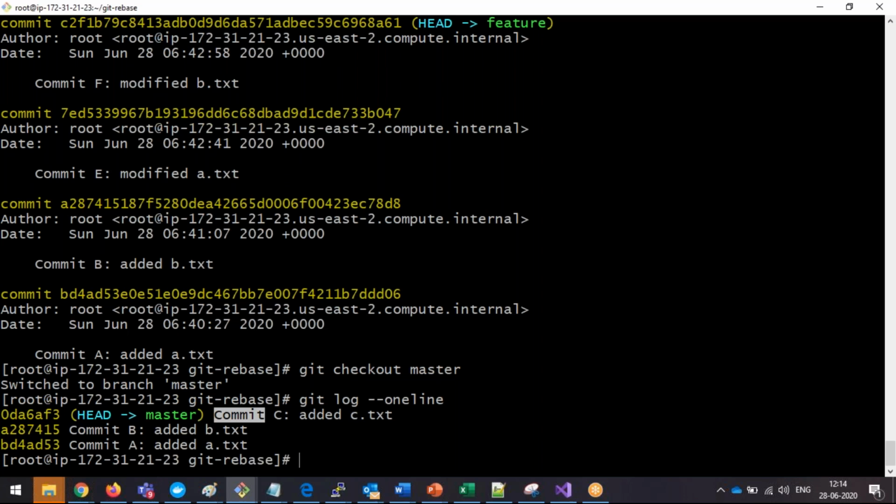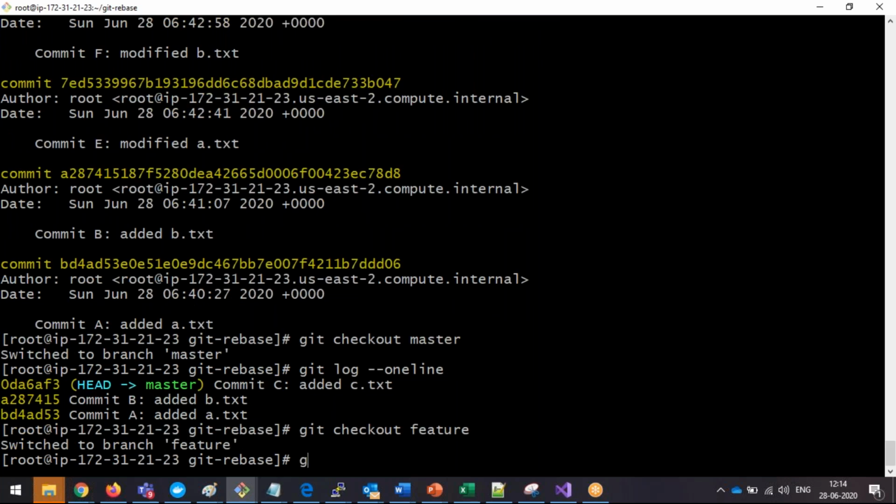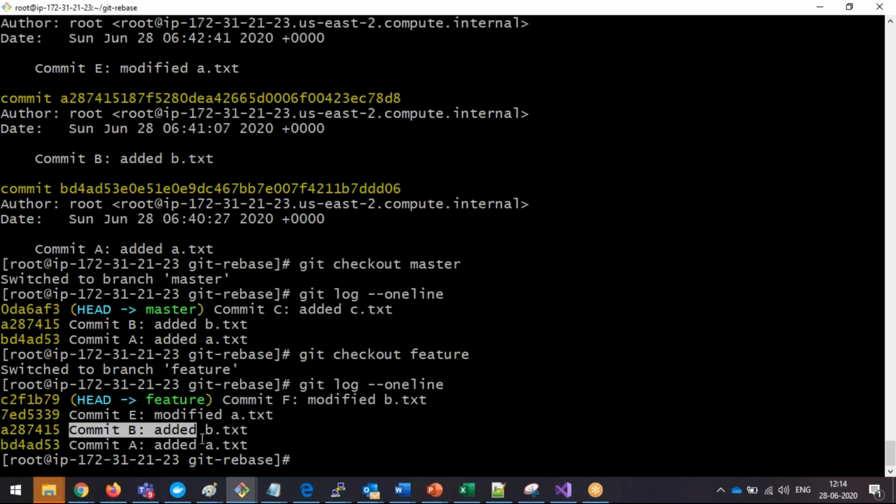Now on the future branch, git checkout future branch. Now git log --oneline. A and B came from the master, and E is nothing but the modification of the A file, and the modification of the B file is nothing but commit F. These two commits are not going to be present on the master because they are not merged, and also this commit is not going to be present on the future because it is not merged to the future. We are good.